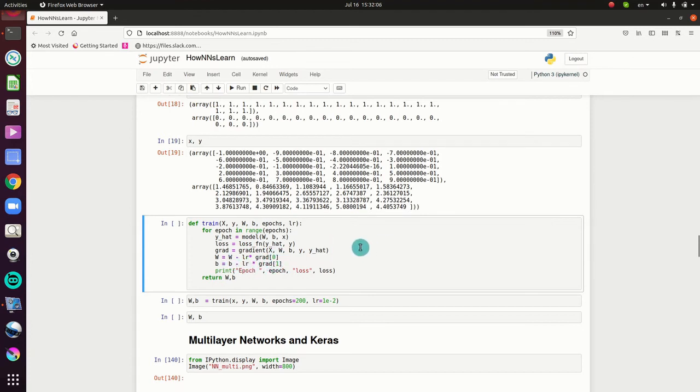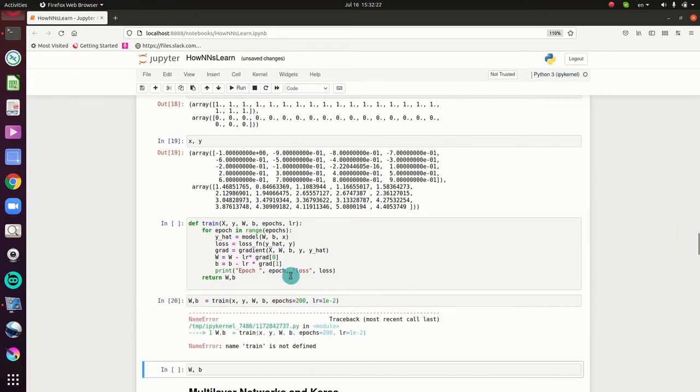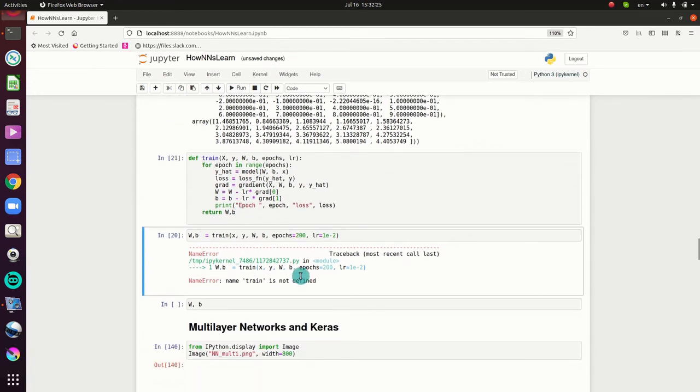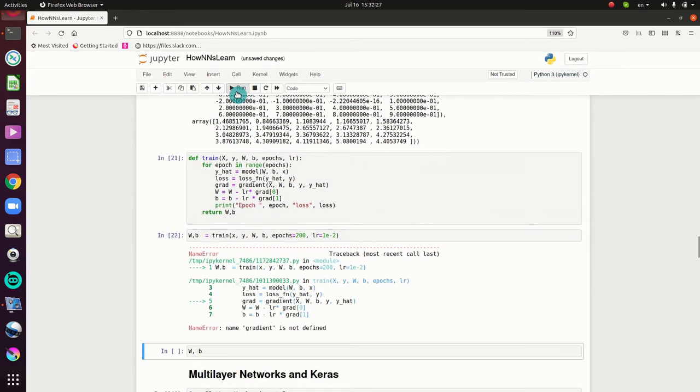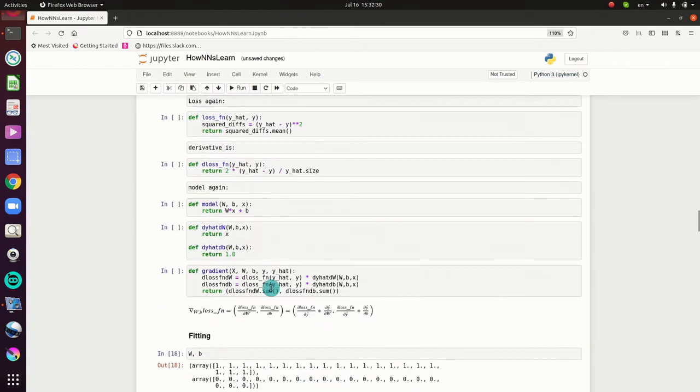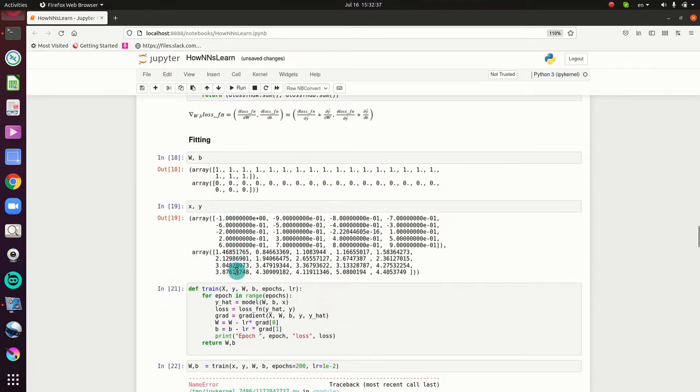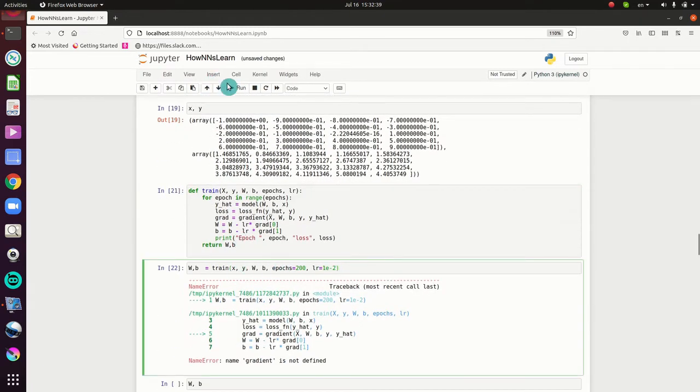For each epoch, I printed the epoch number and the loss value. We iterated for 200 epochs and I picked the learning rate to be this number, a small enough value. Oopsie. I forgot to click train. And also gradient. Okay, I will just click them again. And also I need d loss. Okay. Then it should function.